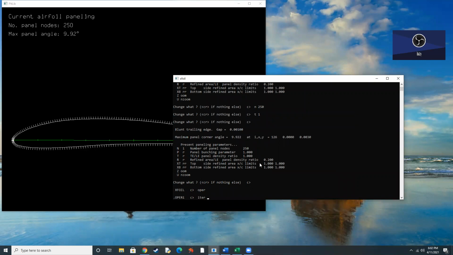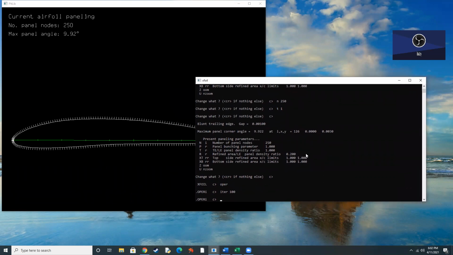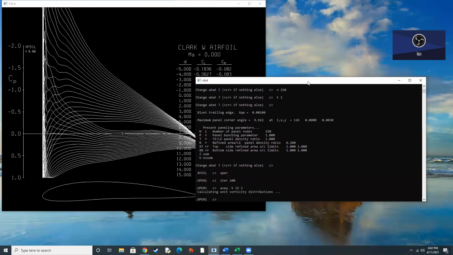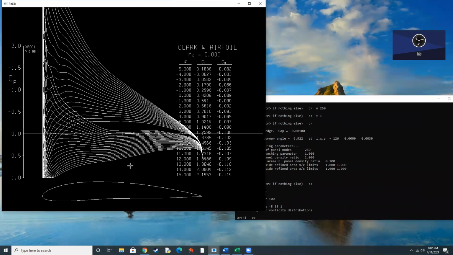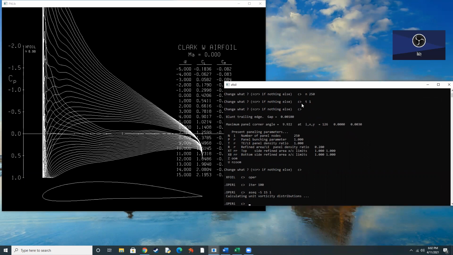I'm going to change the iteration count to 100. It might not be necessary because it's inviscid, but we just look at our sequencing. Go from -5 to 15 by 1. Load that up, and it loads instantly. I mean, it's inviscid. It looks nice. It's the same deal as before, where I just save it and then I open it up in Excel.